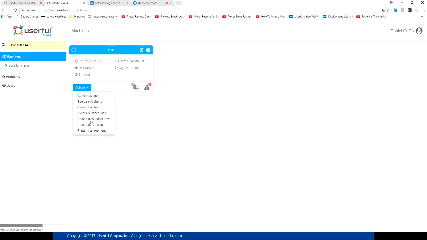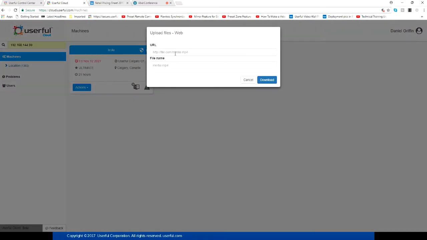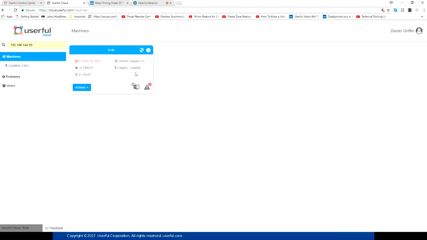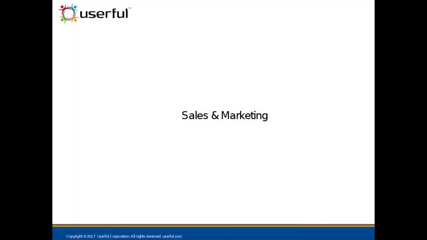Other things you can do here, you can upload files either from a PC itself or from the web. If I click on that, it will ask me simply what URL to pull down from the web. So that's a quick tour of what's available through Userful Cloud. You can also, of course, get notifications through your email. You can set that up to notify you when the PC is switched off, this kind of thing. Powerful tool, Userful Cloud, available through the advanced subscription, along with some of those other features that I was talking about a moment ago. And we're going to switch gears to talk a bit about sales and marketing.